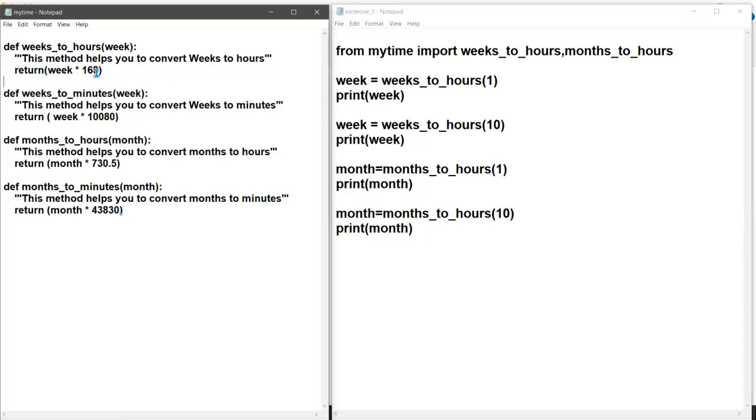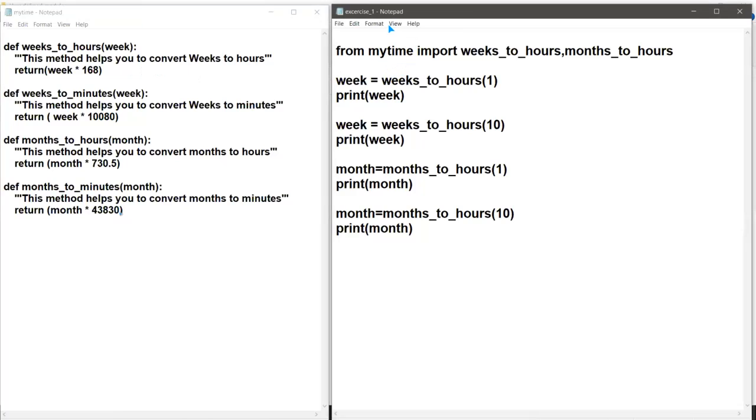In the main program, I'll be importing mytime. From mytime, I'm importing weeks to hours and months to minutes. Since I'm converting weeks to hours and months to minutes, I'm importing from my time module. Correct.